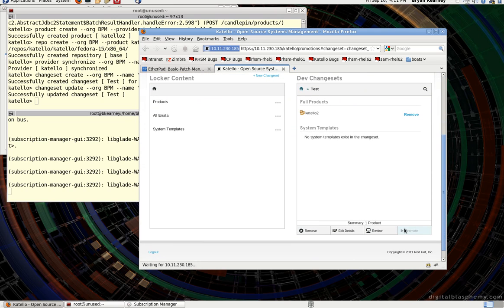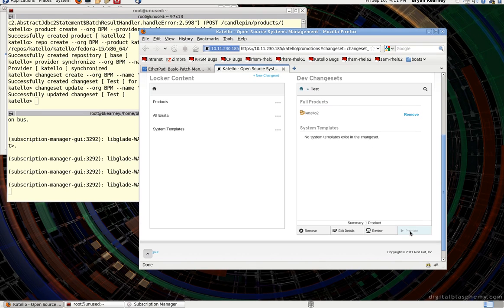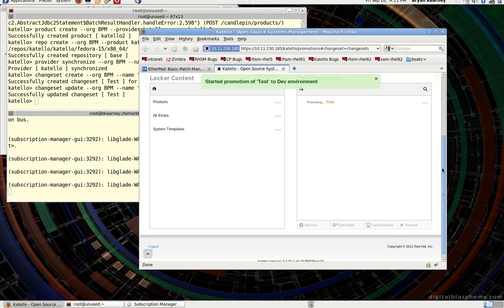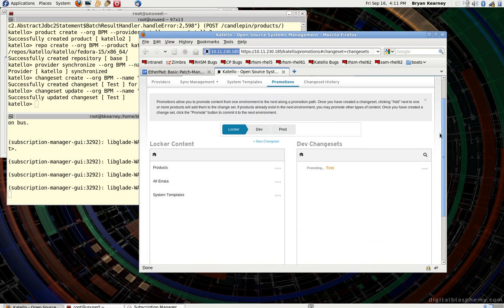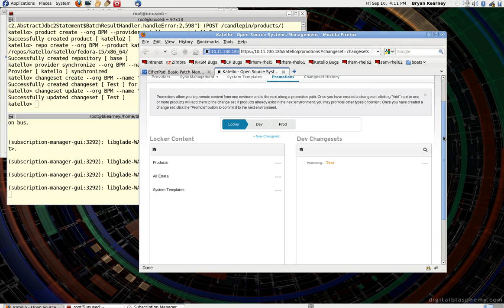I'm going to go ahead. No, it won't actually let me promote it there. I'm going to go ahead and review it. Let me see if that helps. I reviewed it. It looks good. I'm going to go ahead and promote it. And we have that promotion of that content going from the locker into our dev environment.